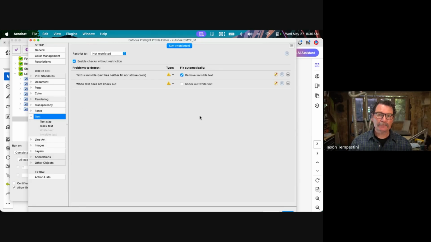Text. Hey, this is sort of a little piece. Text is invisible. It has neither fill nor stroke color. I want to remove the invisible text. Little text chunks get left all over the place and cause problems, okay?